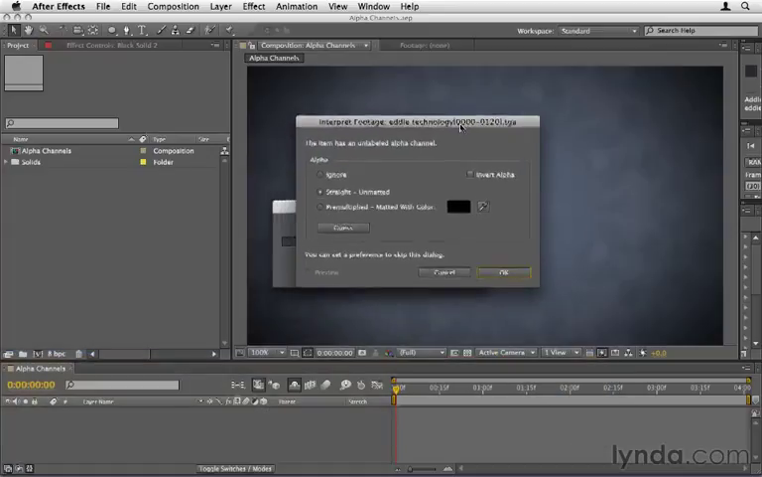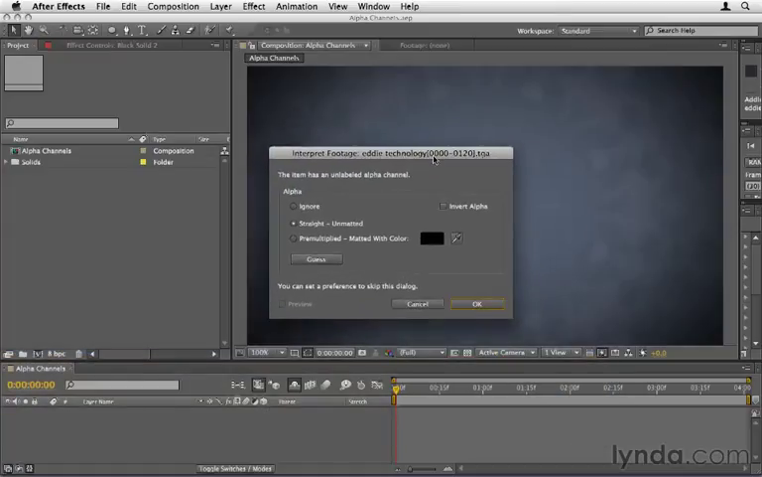And you might have noticed this little dialog box, which is largely important. And what this says, this item has an unlabeled alpha channel. Alpha channels are a huge component when working with After Effects, whether you're working with motion graphics, like files brought in from Photoshop and Illustrator, or whether you are working with files brought in from a 3D program, maybe for compositing, whether you're working with green screen footage or what have you.